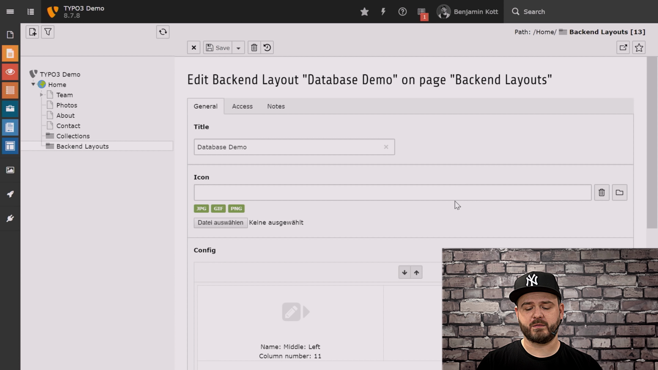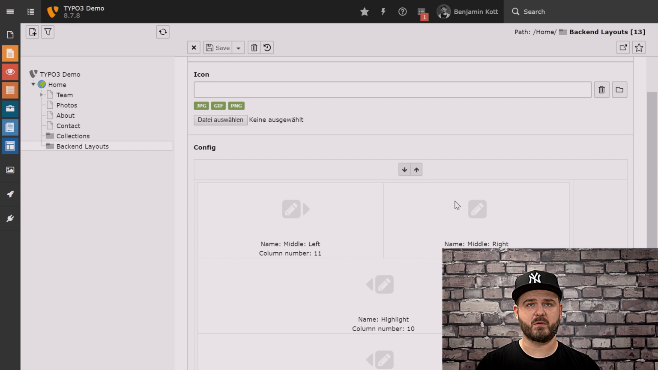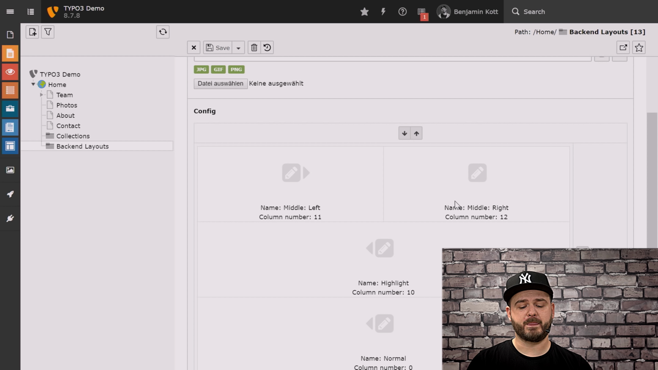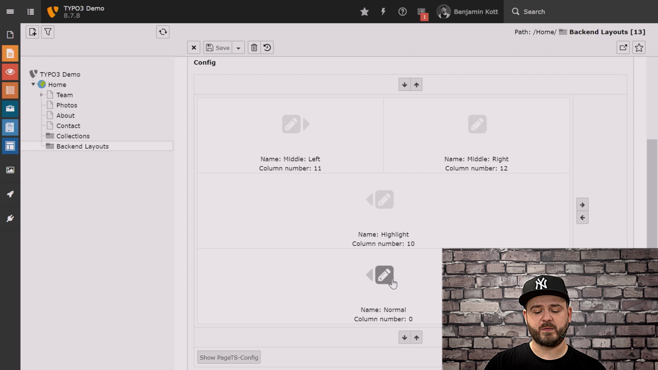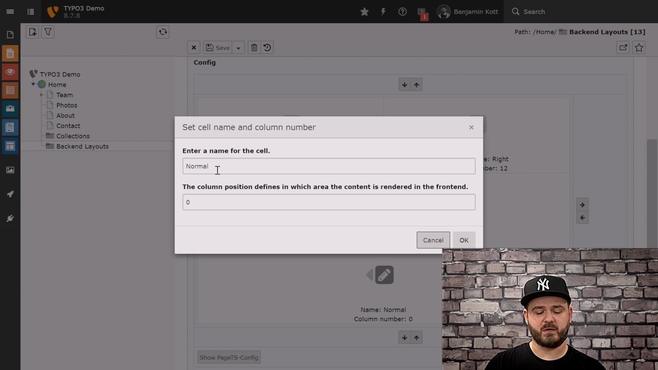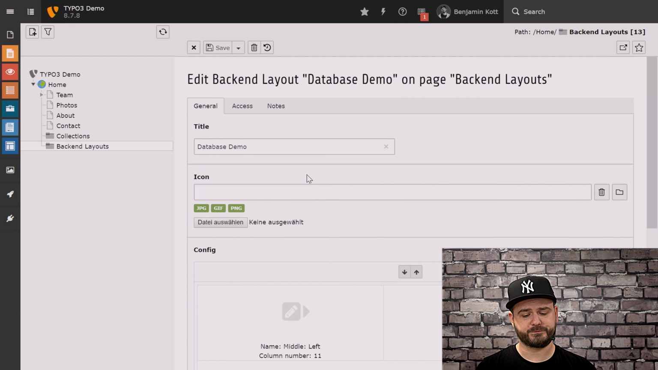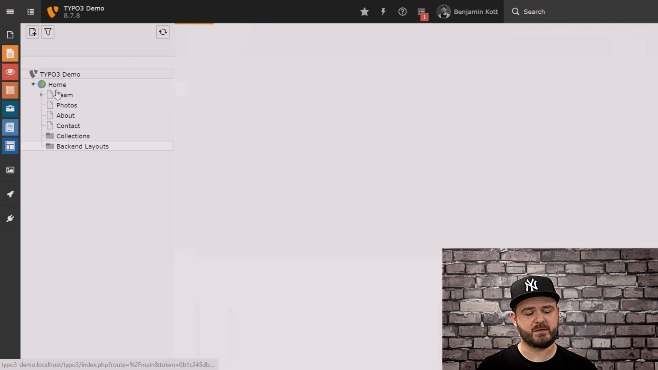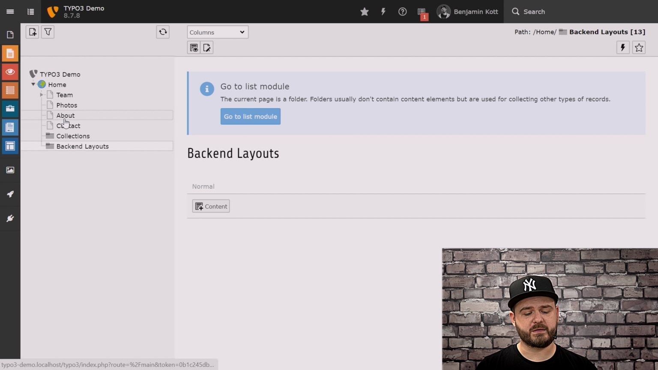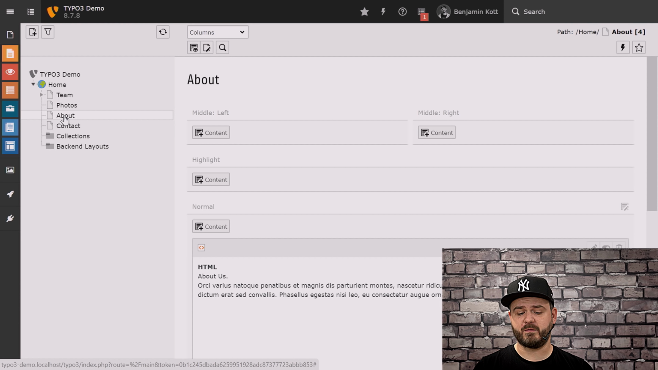where we need to provide so-called column numbers or colPos. We can edit them manually. So if we now, for example, edit the column normal, we can enter any name we want for that. And we need to provide an integer for the value in the database that's later on referenced, so we can fetch the content at the correct places. So this looks basically just a bit more like the stuff Frank has already provided.